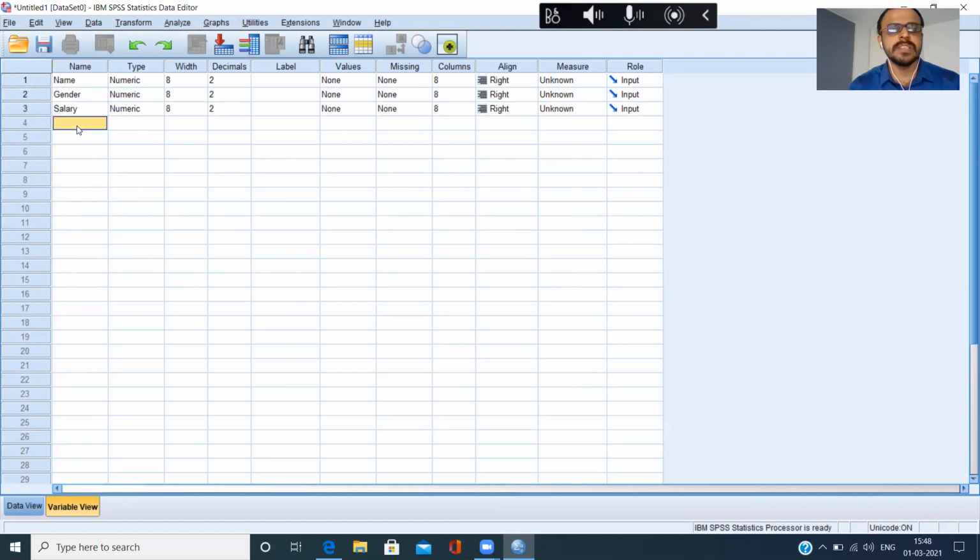Question is, what do you see? The moment I create three variable names, SPSS automatically declares that the type of the variable is numeric. It reads in the default properties. Now, this is entirely under your control. You can change each of these properties as per your requirement.